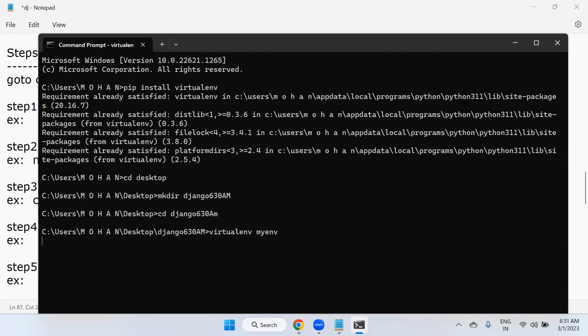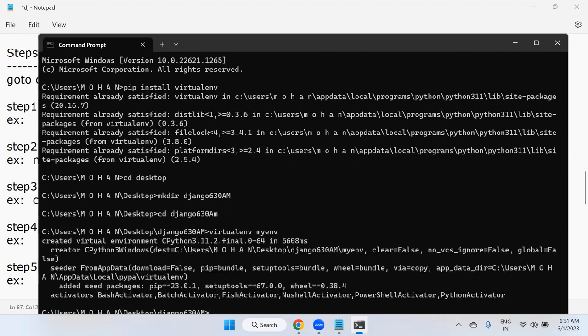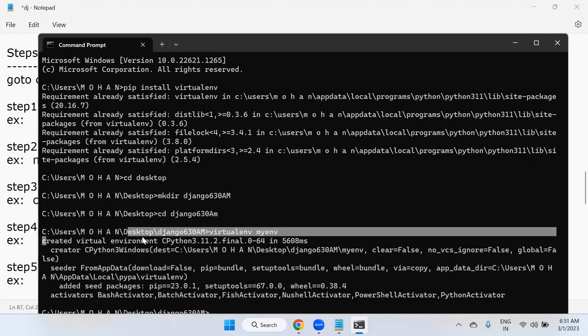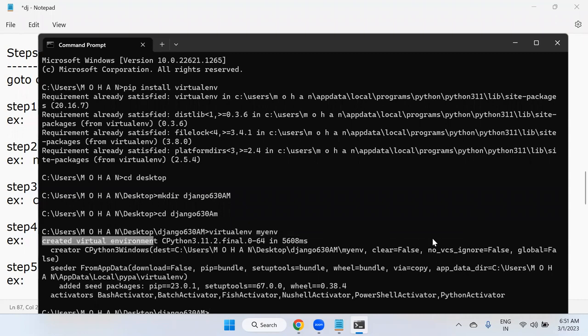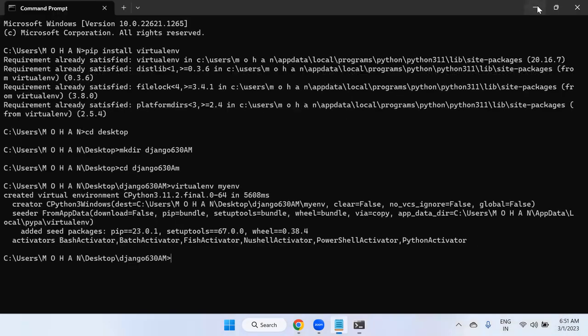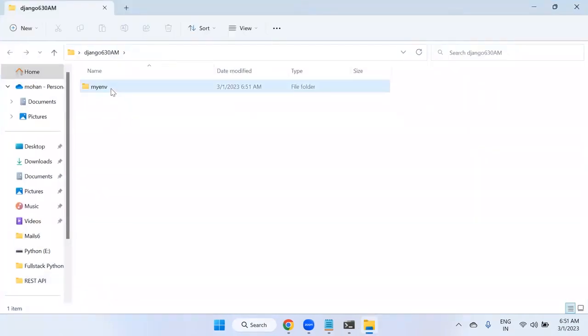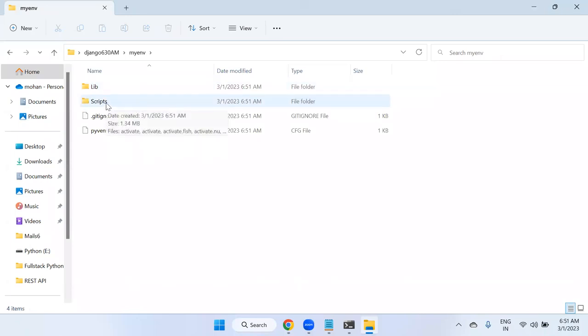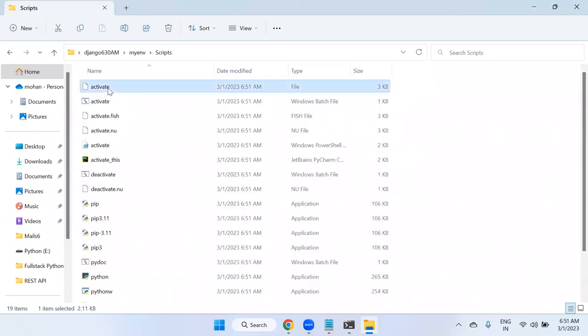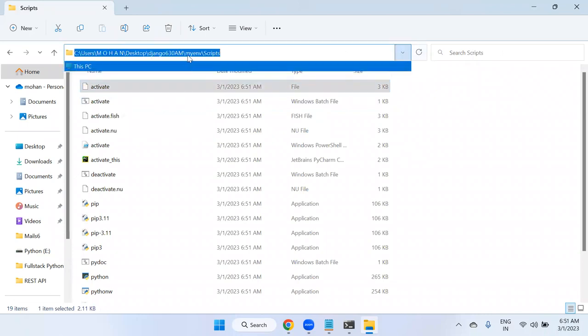virtualenv myenv. So created virtual environment. Okay. Once we created virtual environment, look at this, whether virtual environment is created or not. Where? Into the desktop folder, Django 6:30 AM folder. And in this folder, myenv virtual environment is created. Double click on it. Now you can see scripts folder. Double click on it. Activate option is there or not? Scripts and activate. Look at this here. myenv/scripts/activate.